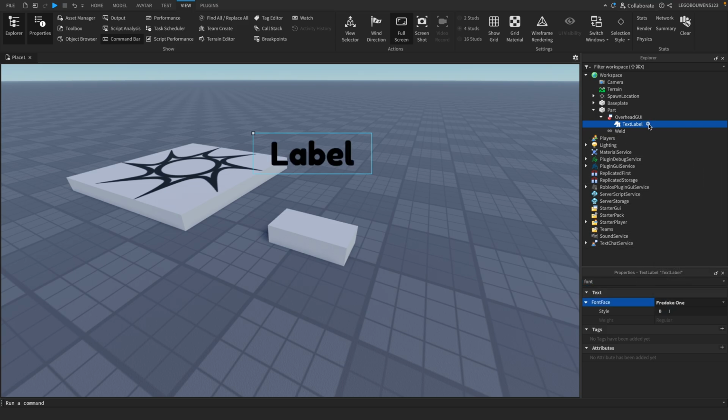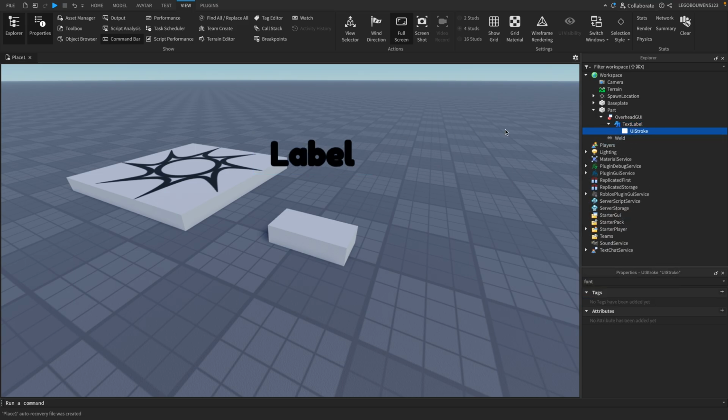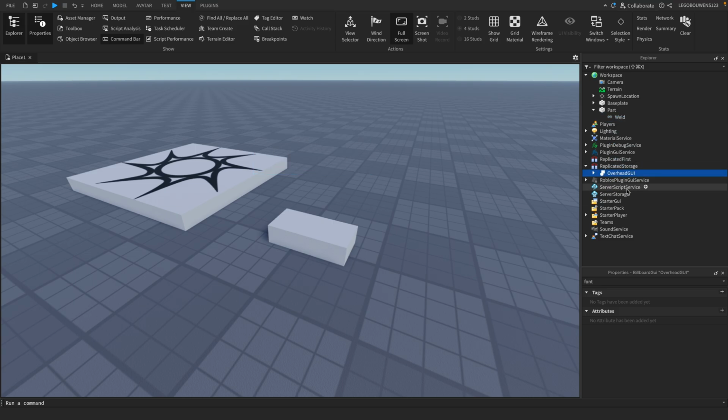Now we can also insert a UI stroke. This will give it an outline. You cannot see the outline yet because the text is black and the UI stroke too, but the script will be able to change the color of the tag and then you will see the stroke. So now let's move this overhead UI to replicated storage. Now we'll insert the script into server script service.